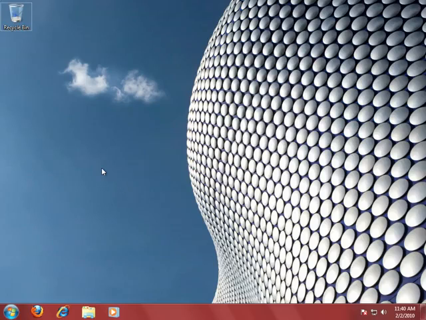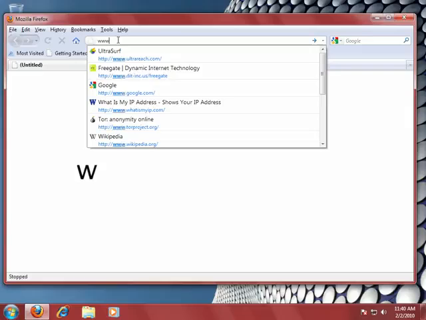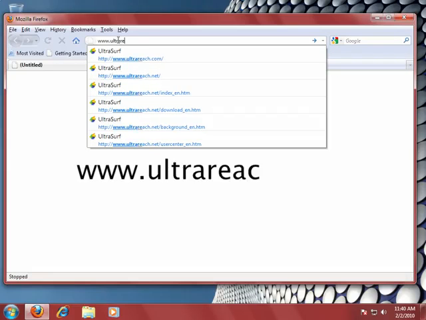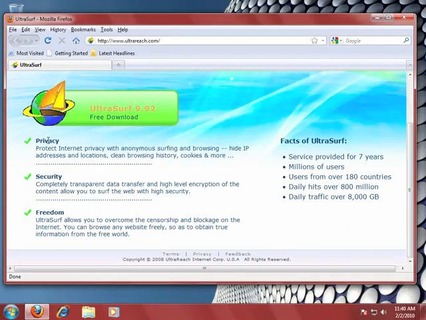The first thing you're going to want to do, as with everything, is get the program. So you're going to open up your preferred internet browser, and I'm using Firefox. And you're going to go to www.ultrareach.com. On the UltraReach site, the Ultrasurf site, you can check out their downloads page, the user center for frequently asked questions, the background about the program, and the about page about the people who produced the program. As you can see here, it protects your privacy, protects your security, and grants you freedom.